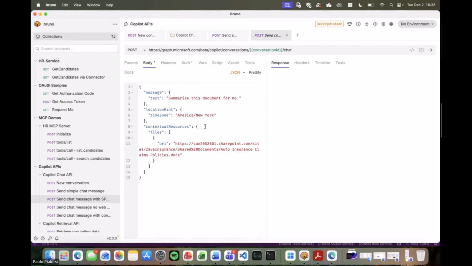Now I'm referring to a document that I have in this tenant, which is about the policies for a hypothetical insurance company, and I'm asking to summarize the document that I'm targeting. So let's see what happens now. And again, I'm triggering the same endpoint as before, so Copilot conversation, the conversation ID /chat, and I'm providing this different JSON with additional contextual resources to make my request richer from a context point of view. I'm going to get back my answer.